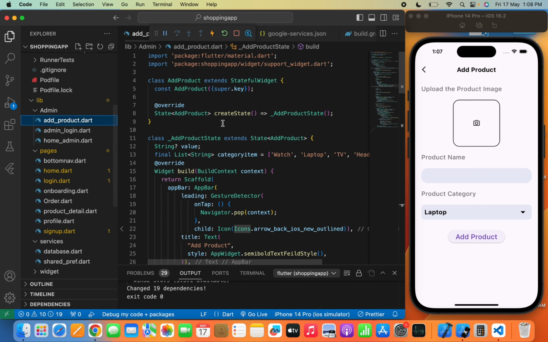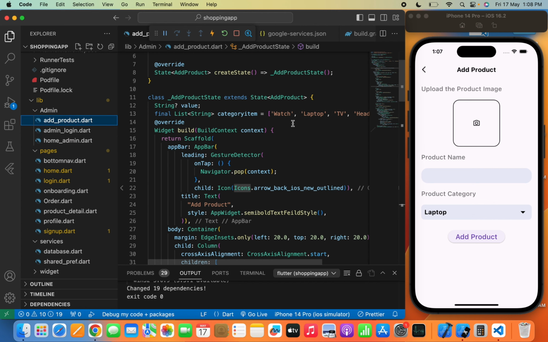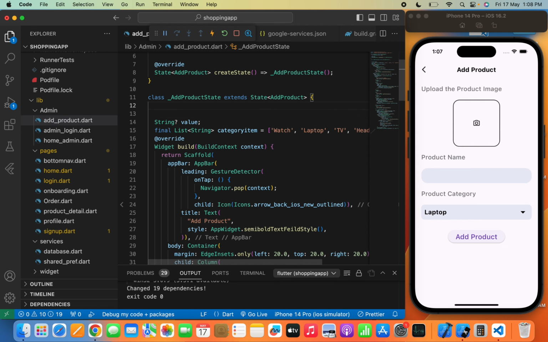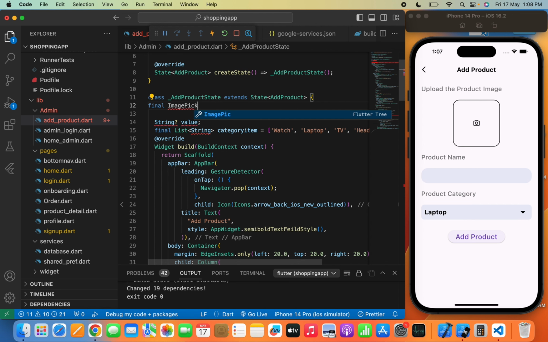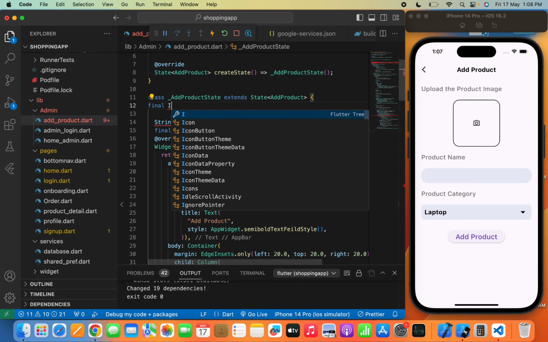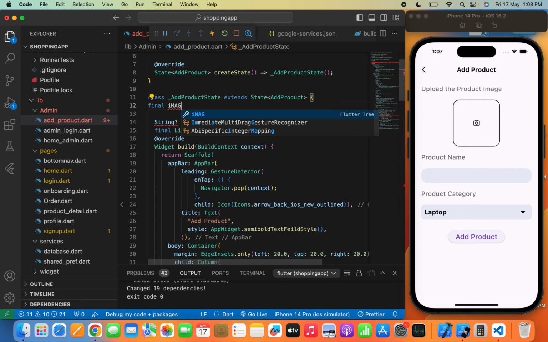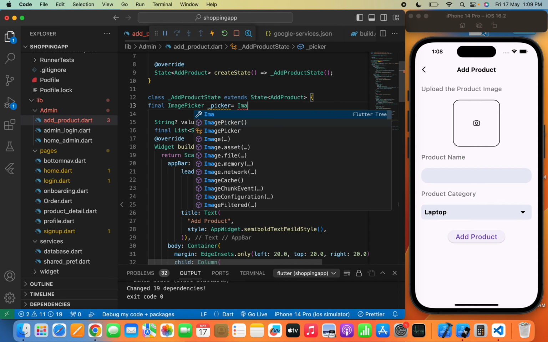So let's move to the add_product.dart page here again, and we need to write a complete backend for this page. So first I'm going to create a function to pick the image. First we need to pass a final, which will be the final image picker. Yeah, so here you can see our package name. So we'll write image picker equals to ImagePicker.